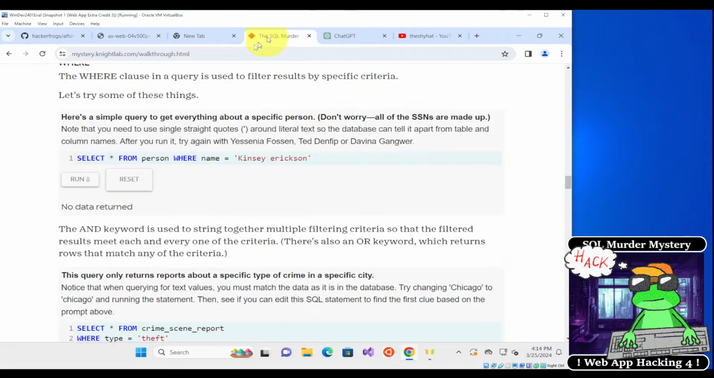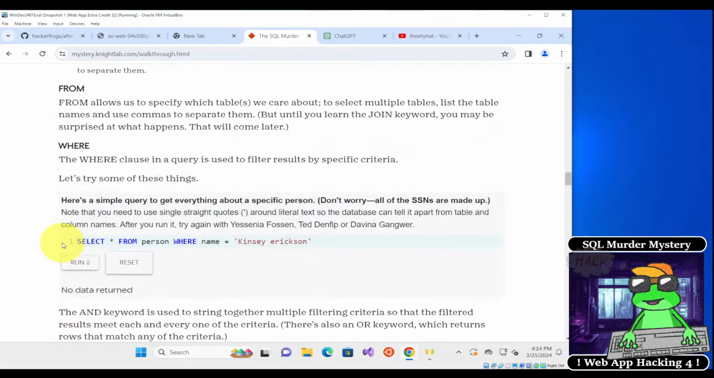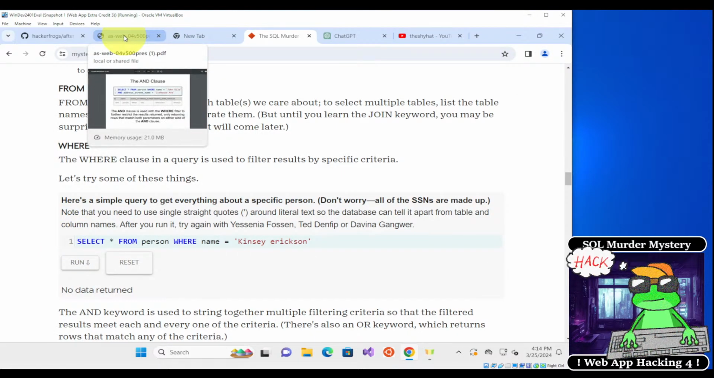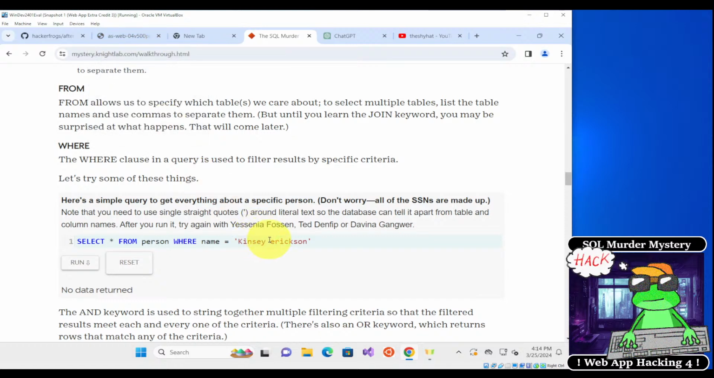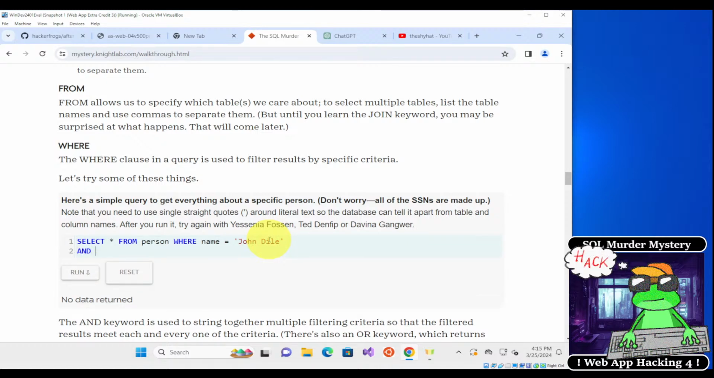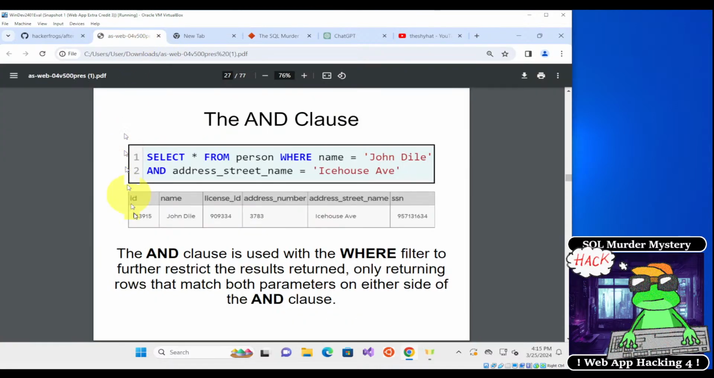Let's go back to, let's see. So this one is John Dial, right? So John Dial and, what was it? Address street name is Icehouse Avenue.